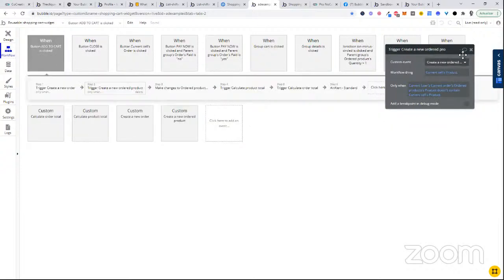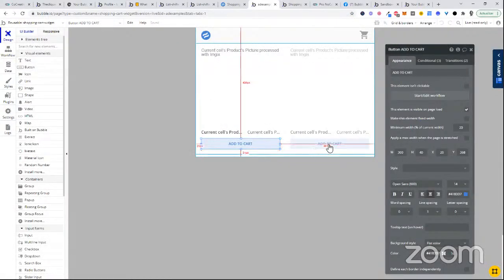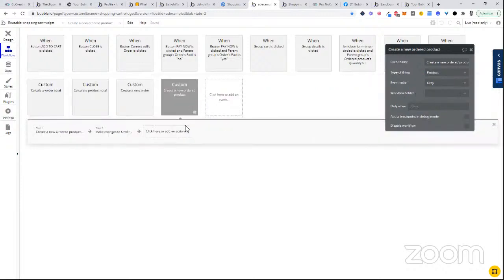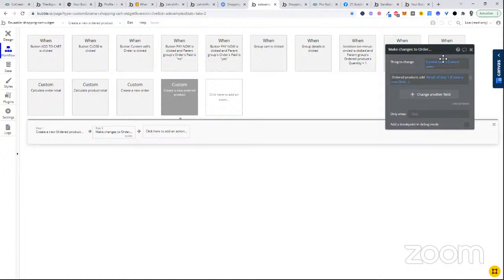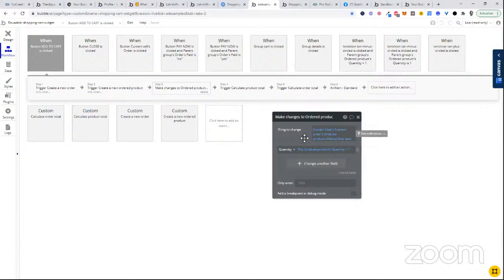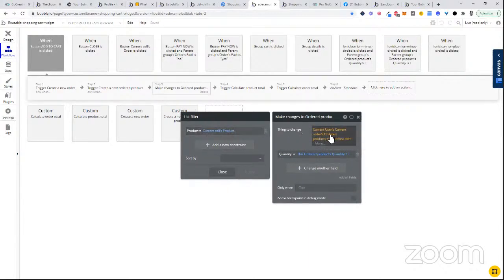So in this case, they are sending the current sales product. So the workflow is different if they click here or if they click here, because they're sending the product to the custom event. And they are adding it to the order. Okay. What else? They are changing the quantity of the product. And they are filtering it. Okay. So they are checking for the order. Now they have added the product.